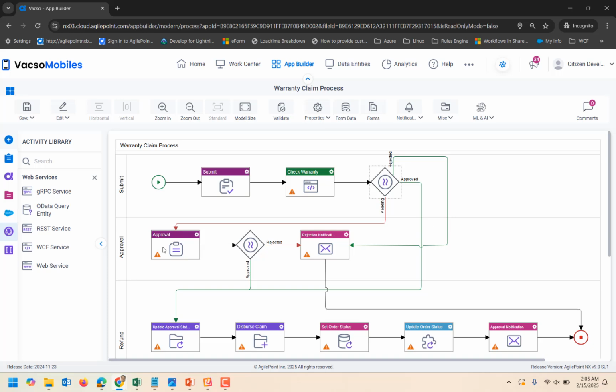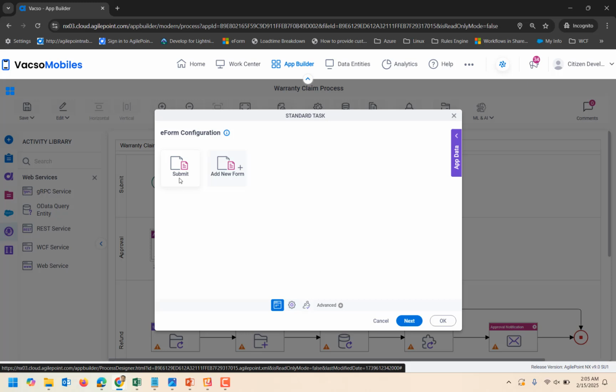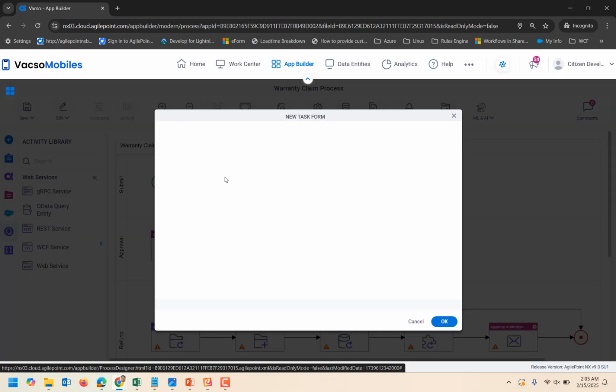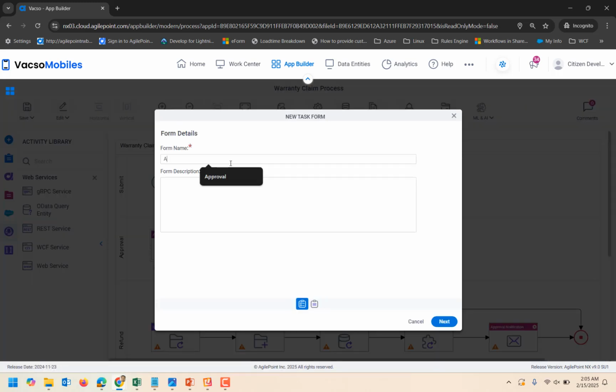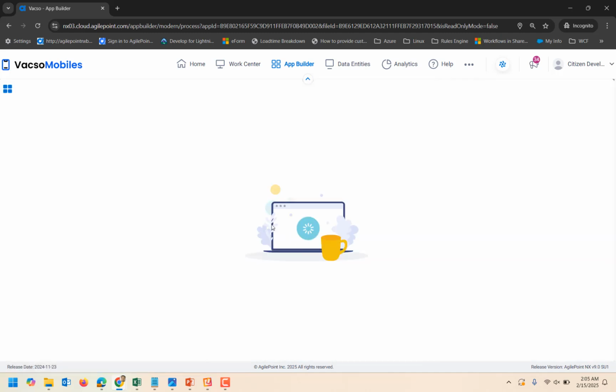Next, I'm going to start configuring the second human step. Now I could select the existing form and use it, or I can define a new one. I'm going to define a new one. Let's call it approval. I can use existing form as a starting point. I spent all my time setting up my first form. I can just use that as the starting point. The entire layout and all my changes would be copied over.